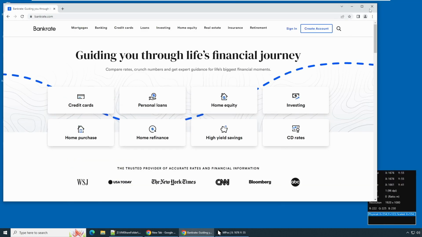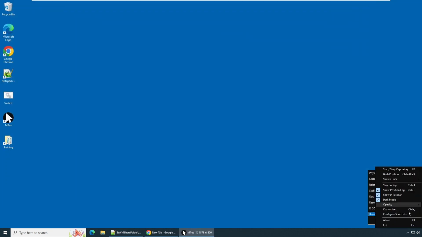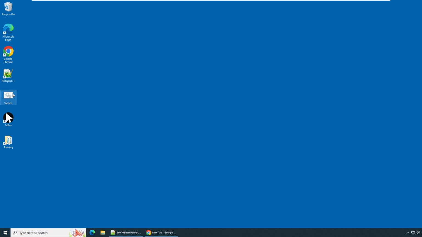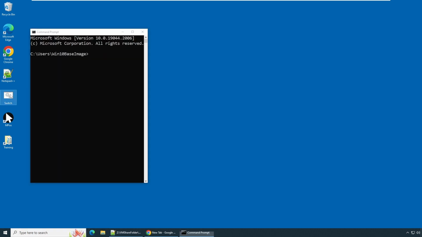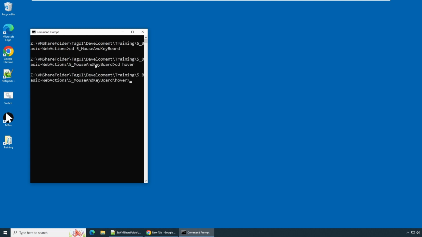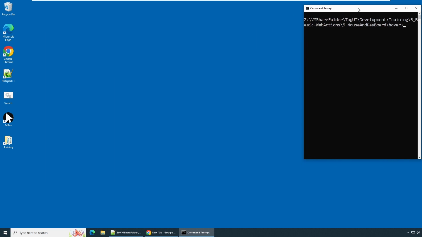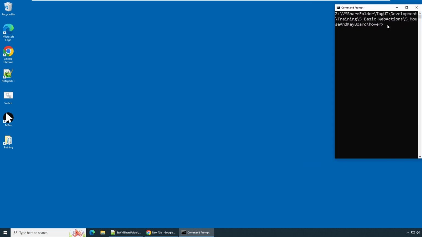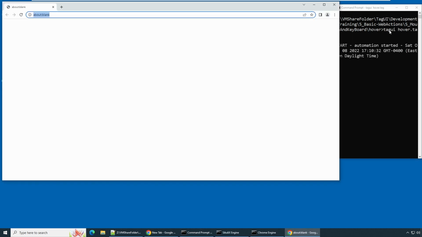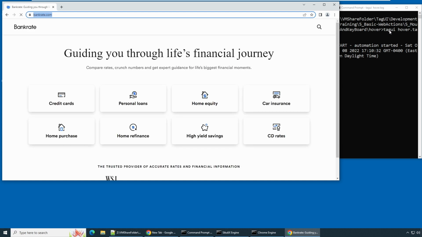Let's minimize this, close this, and let's try to test it. To test it, launch our command prompt, navigate to our location, and say cd hover and cls. So bring it back a little bit smaller, see what's happening. Say TagUI hover.tag to execute it, and hit enter. It should launch our Chrome, and Chrome is launched.